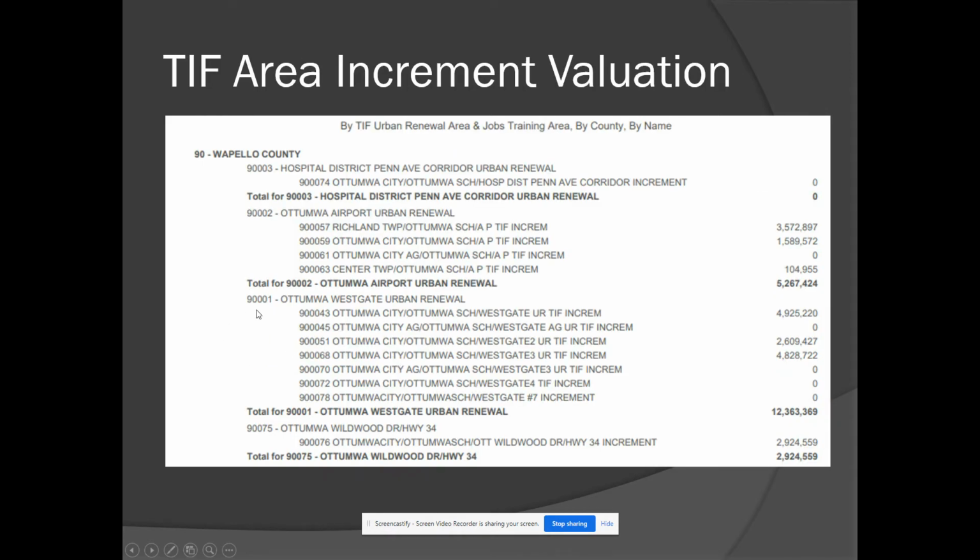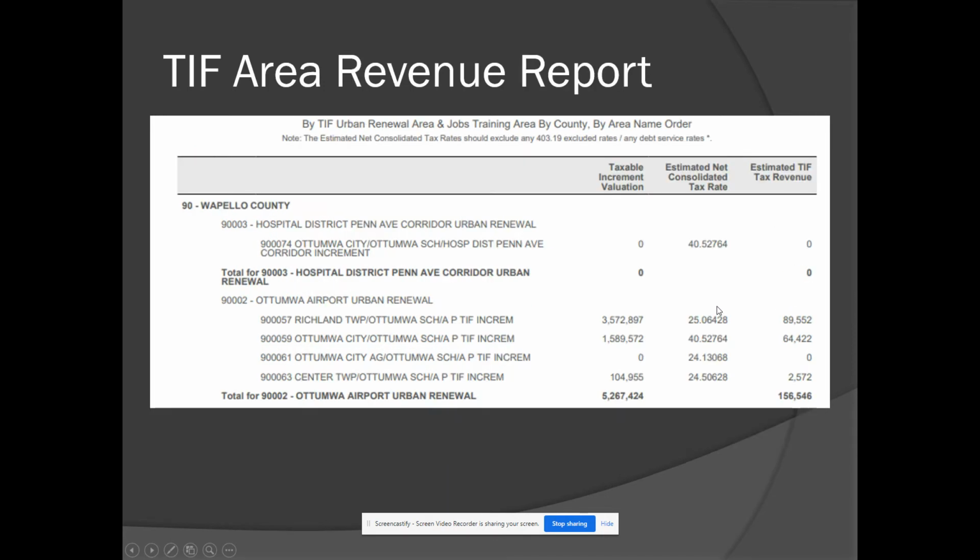The TIF Area Increment Valuation Report is a report that's going to show you in your county each of your TIF areas, and within those TIF areas, the increment districts. Remember, base districts would not show on this report, so it would show you the increment districts within each area and the total, and this is the valuation information for those areas.